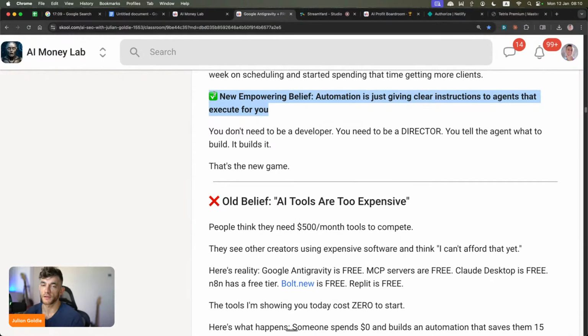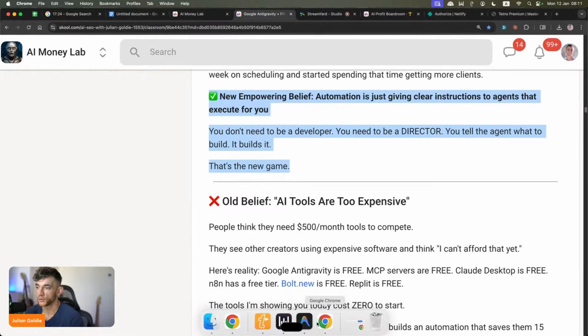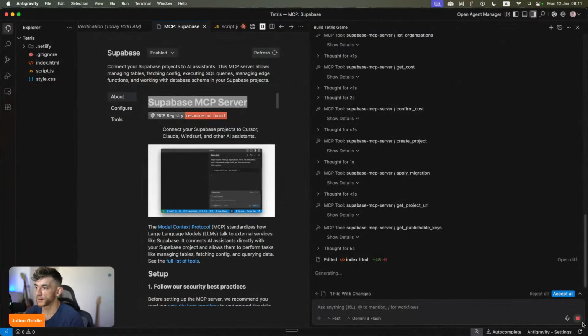So I don't understand code. I can't speak any coding languages. I don't really know how MCPs properly work, to be honest with you. But you don't need to be a developer. You just need to be a director, right? So you just tell the agent what you want, it builds it, and that's really the new game that we're looking at. You kind of skip the whole coding method right here, more and more.